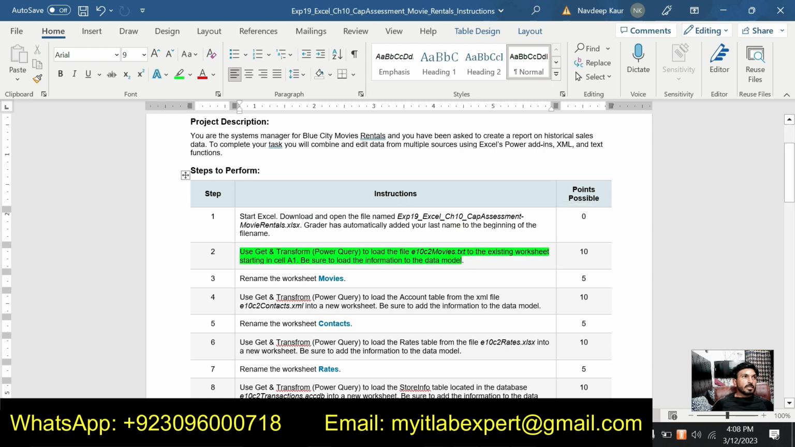Step number 2 is saying to use Get and Transform Power Query to load the file Ch10 C2 movies.txt. That is the text file, and we are supposed to import this text file into our Excel sheet using the Power Query, starting in cell A1. Be sure to load the information to the data model.